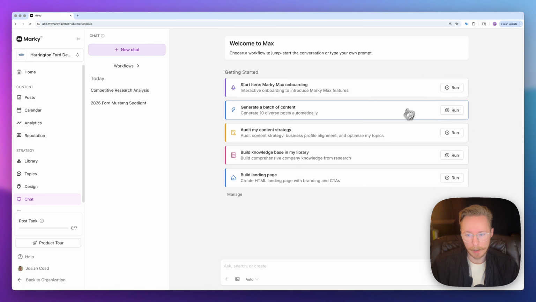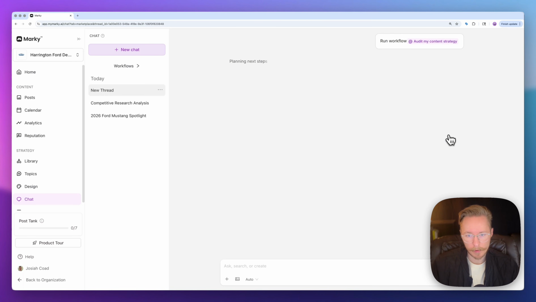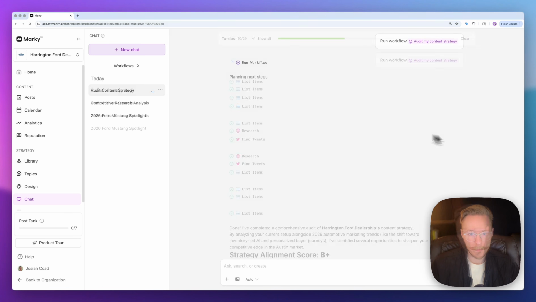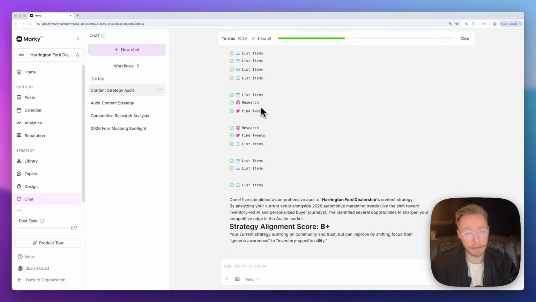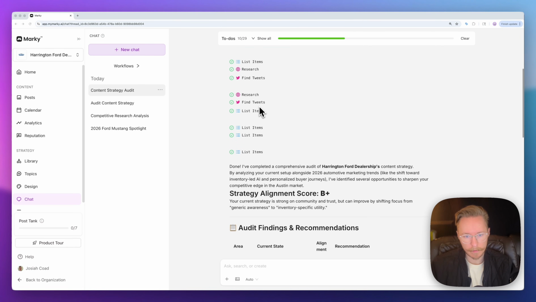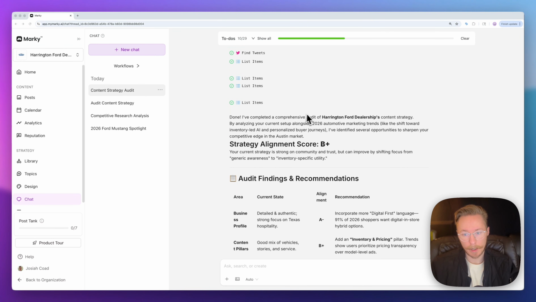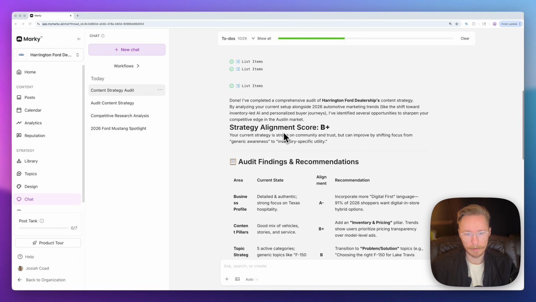So I'll start by using the audit my content strategy workflow. And we're just going to run that and we'll come back in a minute. Sweet. So I ran that workflow and you can see here that it looked at a lot of things in my current workspace in Marky. It did some research, looked at some social media stuff, and it did a comprehensive audit of my current content strategy. And let's see what it came up with.